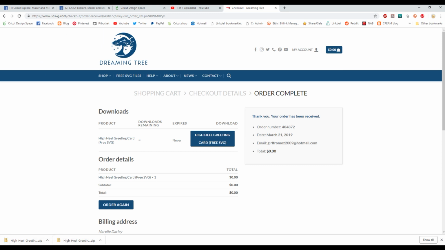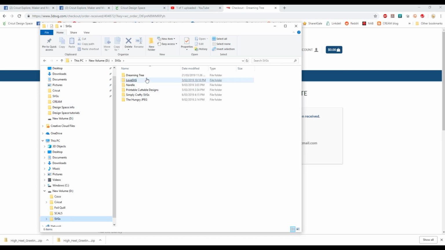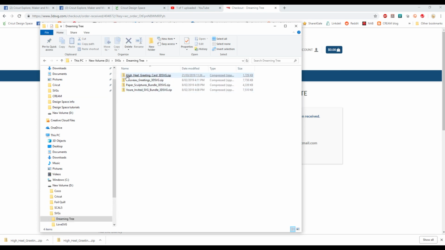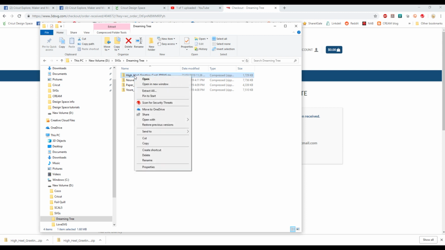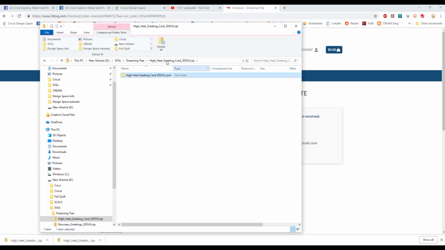So now if I go to that directory, I'll go into SVGs and then Dreaming Tree. You can see that I've got this high heel greeting card that I've just downloaded, but it's still zipped, so I can't use that in Design Space or any program until I unzip that. So I have two options. I can click on it or hover over it and then right click, and then I have an Extract All option. Or I can click on that file and then it will come up into another screen where it gives me an Extract All button there. Both ways do exactly the same thing.